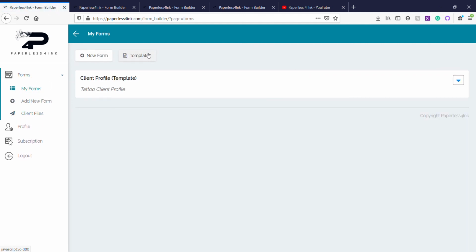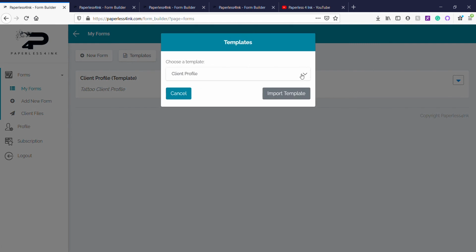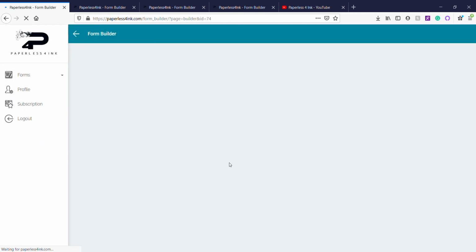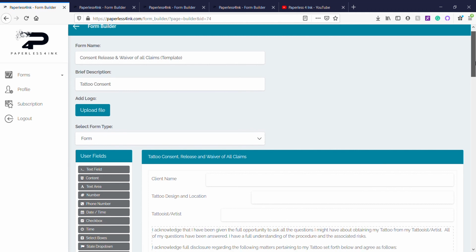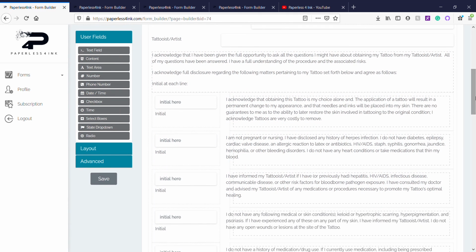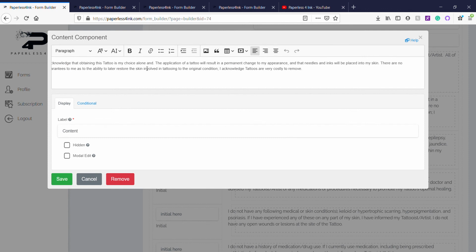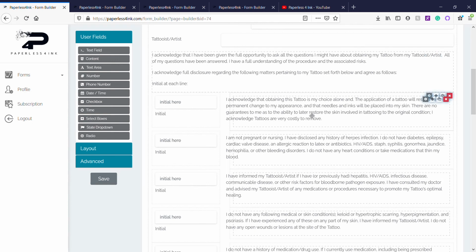So let's say you wanted to add another form. You go to templates, you go down, let's say we want to add the consent form. We will import the template, and then we would just get working on it. Now this is probably the one you're going to be changing the verbiage on the most, but you would just click on what you want to change. Go ahead and change your wording in here, and then hit save, and then it saves it into that field.